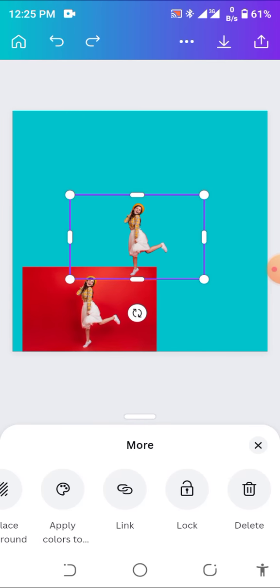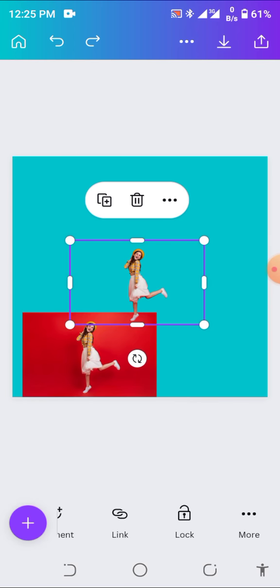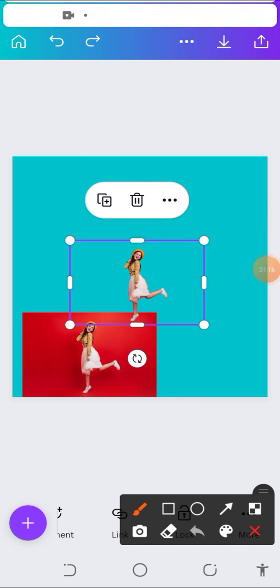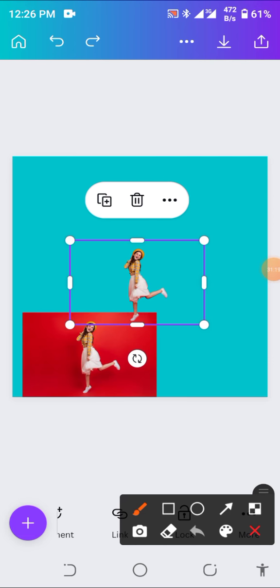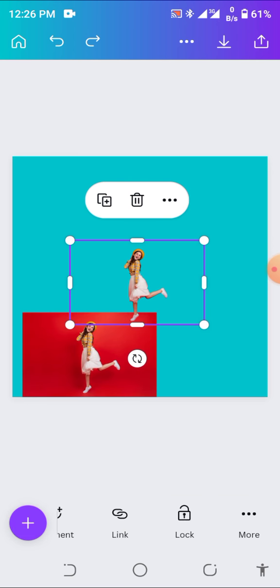So apply color, self-explanatory, link, lock and delete, self-explanatory. Now to save your work, you can either click on this download button. You can use any of them, and you can decide to use this other one too. So any of them you want to use. So let's use this first one. This first one is going to automatically download your work. After it finishes loading, it's going to download automatically.